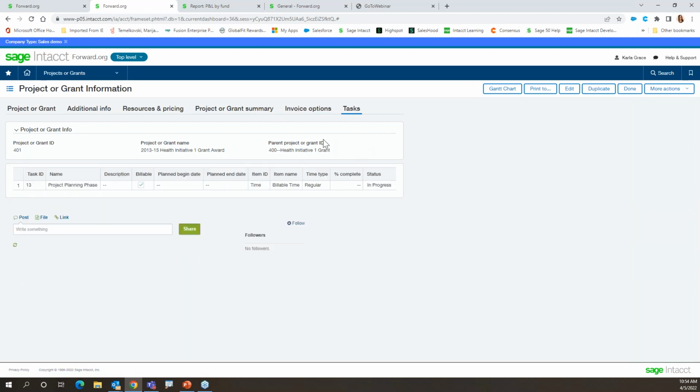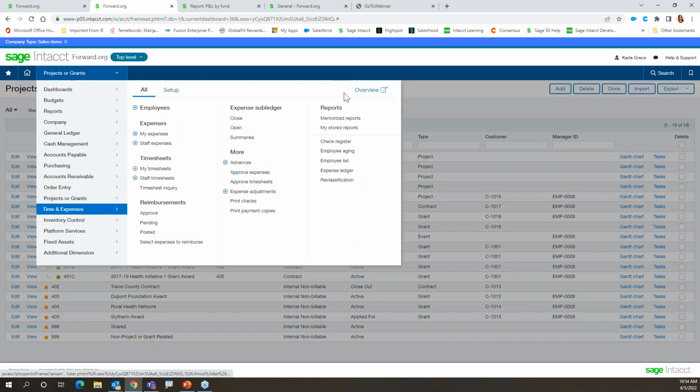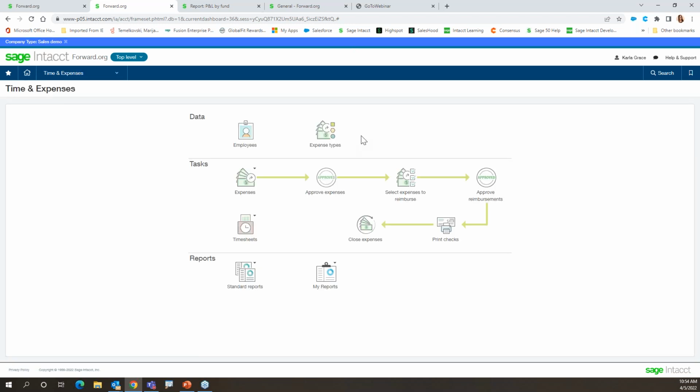Finally, on the last tab, we have tasks. So define the tasks related to this project or grant, which will be used on employee timesheets, and billable tasks can be included on customer invoices, as well as tasks related to revenue recognition for milestones, straight line, or percent complete.